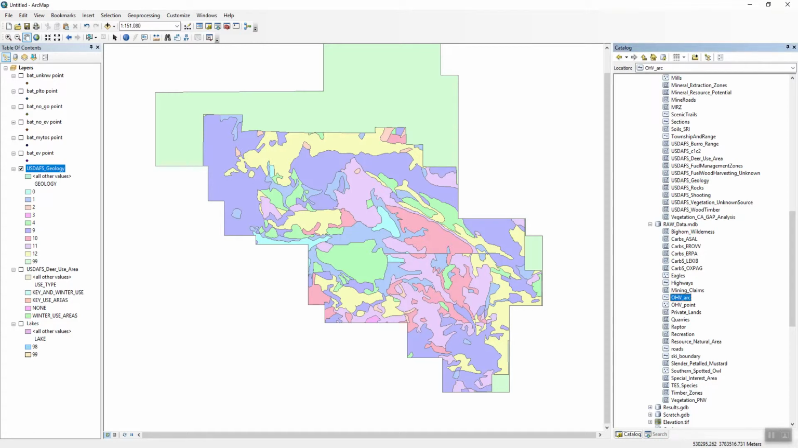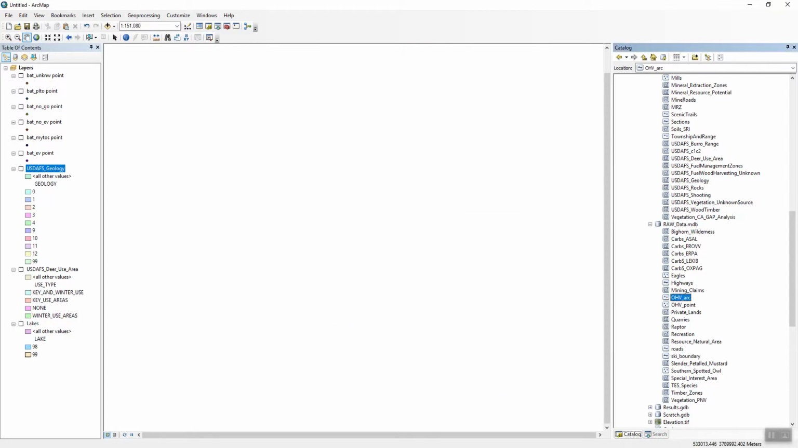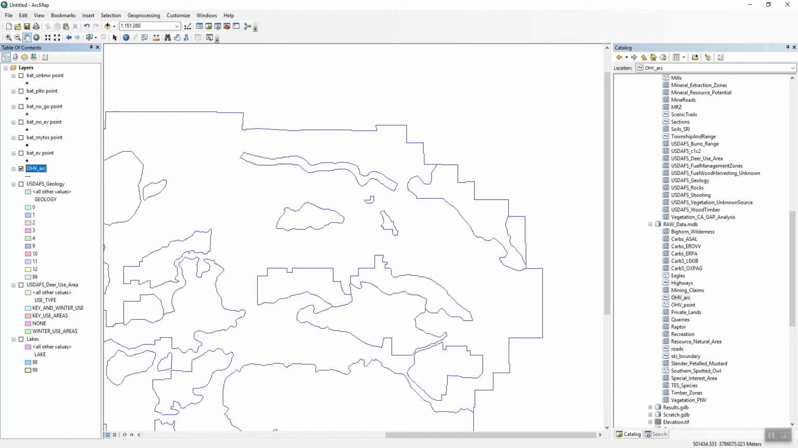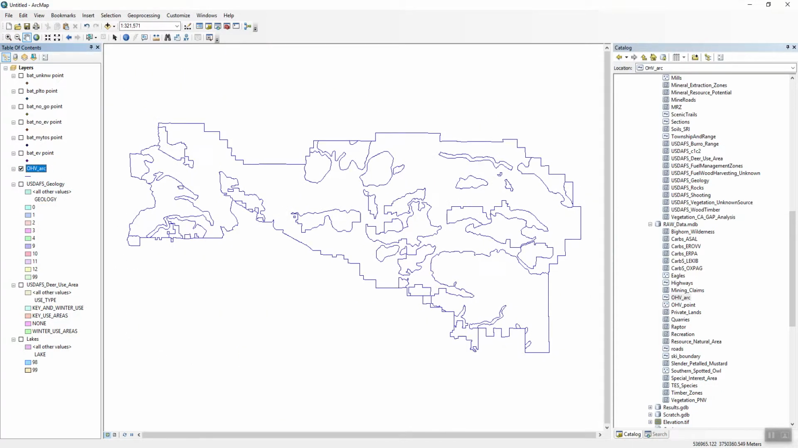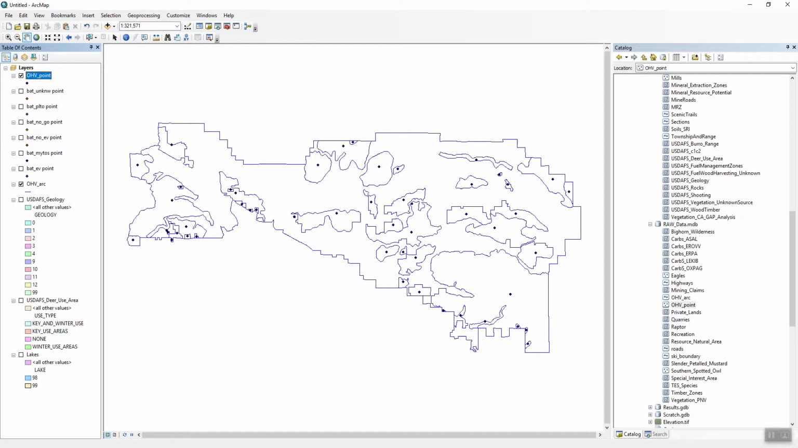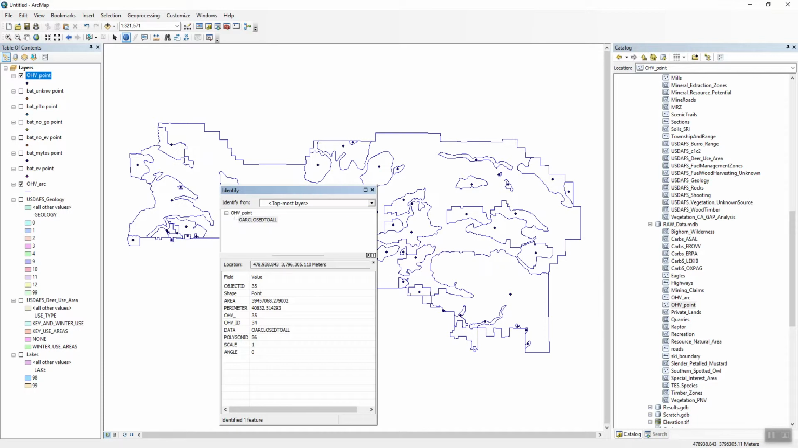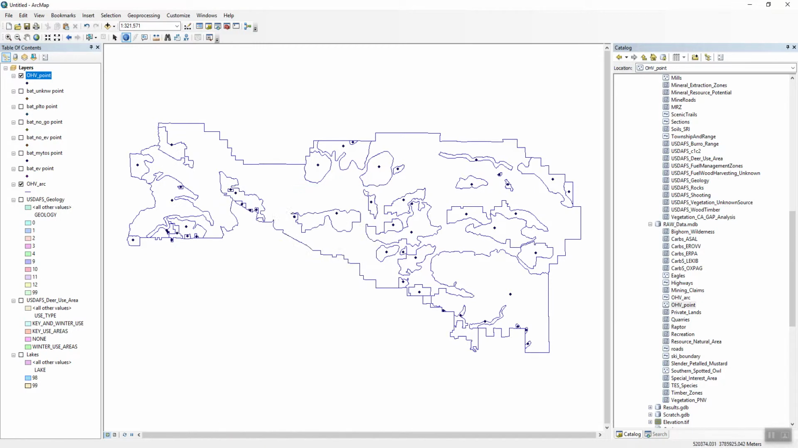OHV, off-highway vehicles. This is another good example. We've got a bunch of boundaries and a bunch of points. If we look at a point, OHV closed to all. So these points indicate what the polygons are. Well, these aren't even polygons, these are lines. So you'd actually have to create polygons out of these lines.